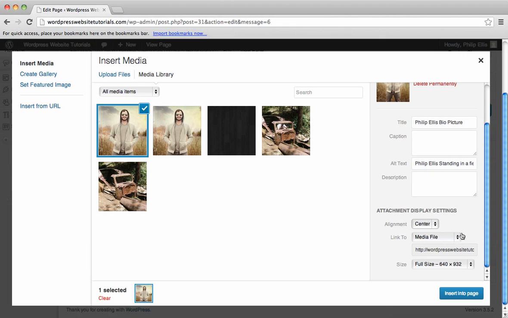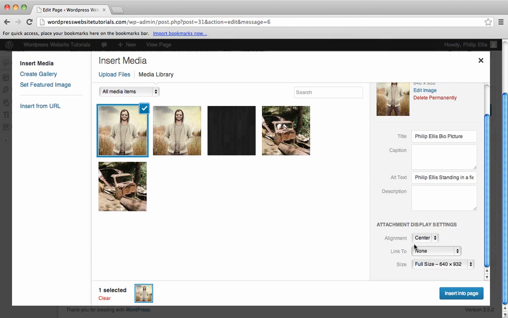Attachment display settings, link to. You can have a custom URL if you want. Whenever they click the picture, maybe it's an ad for chicken coops and it takes them to a different website. You can do a custom URL. You can actually link to the media file, which will just bring up the picture in its full glory. And attachment page, you can take them to the page that actually has a downloadable picture right here, or you can have none. And I'm just going to link to none.